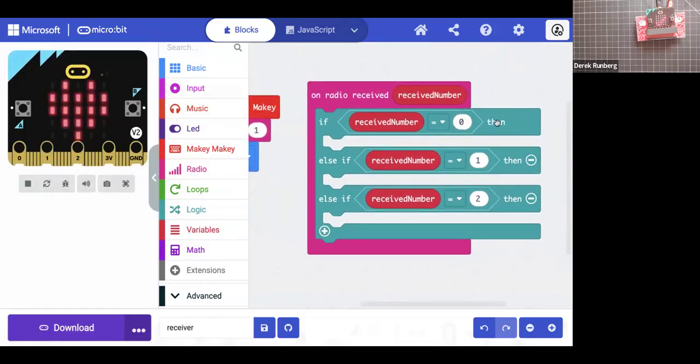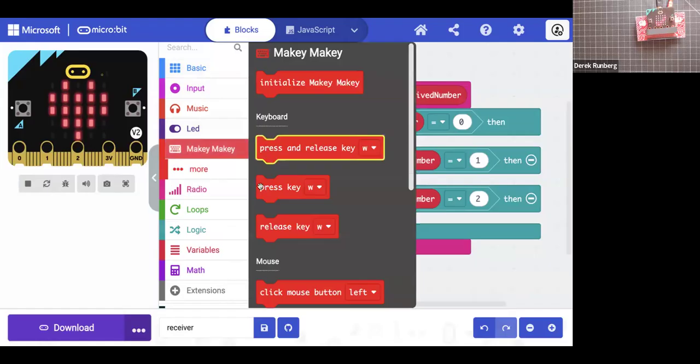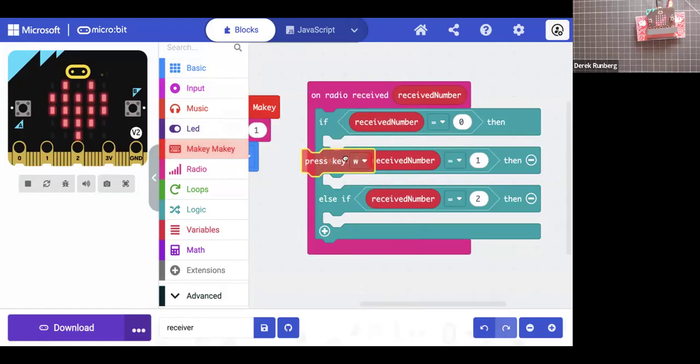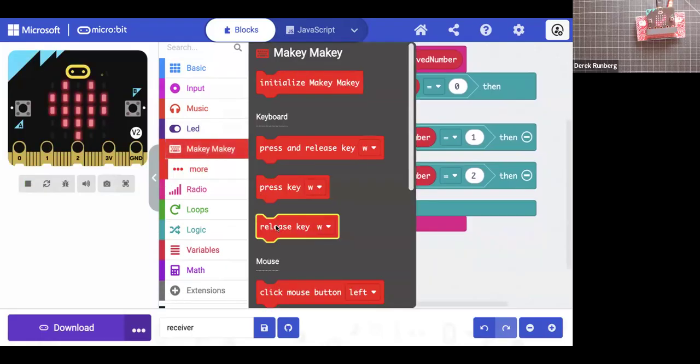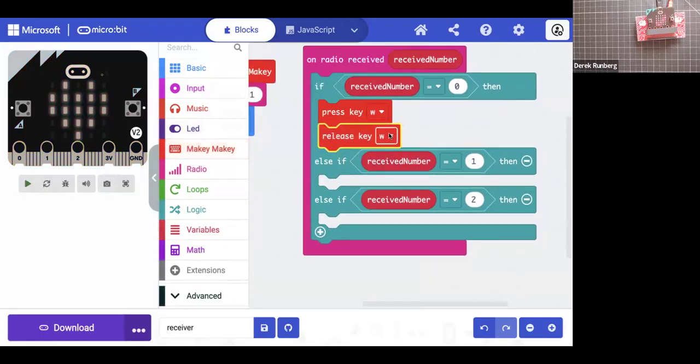So if it's a 0, I want it to press a key. And what I want it to do is press the W key. And I'm going to have it release the A key. Because I want it to pick between either the W or the A key or totally release both of them. So what we're doing is we're building a controller that uses the W and the A key together.